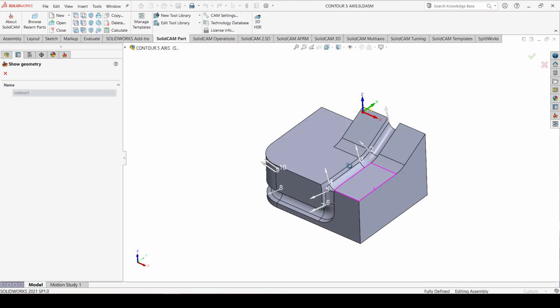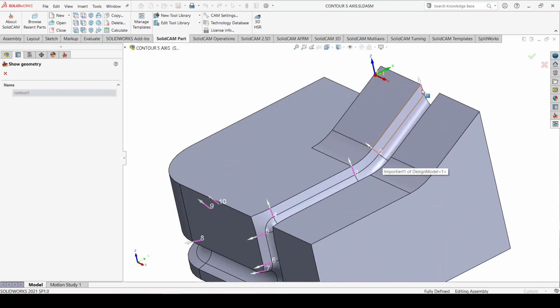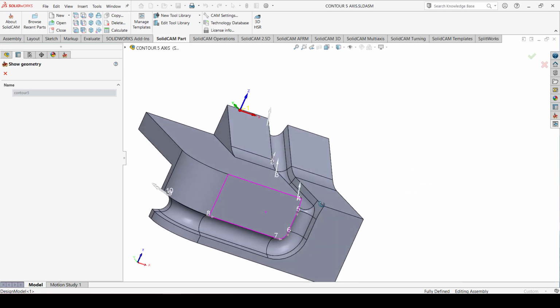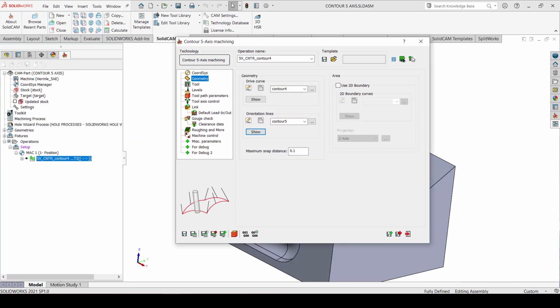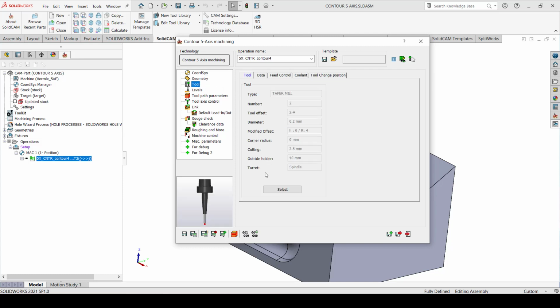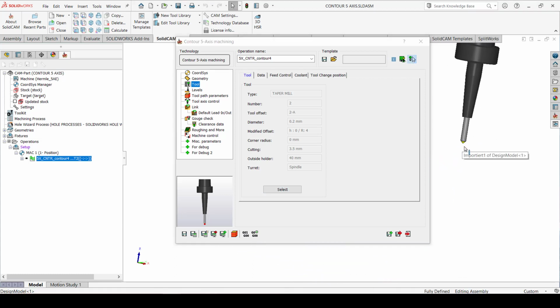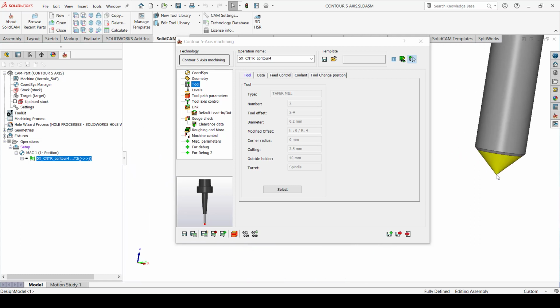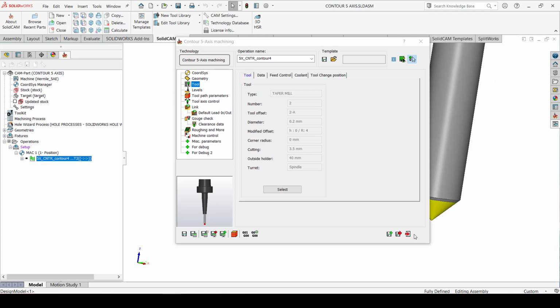In this case, these are my orientation lines. I have used the surface edge itself as the orientation lines. One could make a 3D sketch or even a 2D sketch as the orientation lines. The tool could be anything. We could use a ball nose, a bull nose. In this case, we have used a chamfer or chamfer drill kind of tool, which will allow us to make a chamfer on that edge.